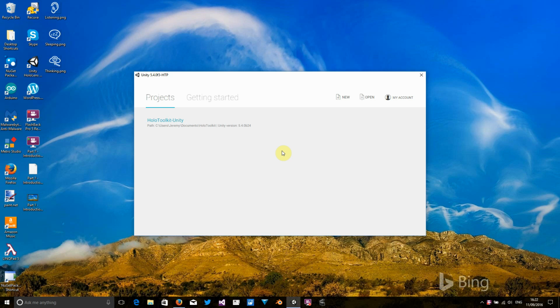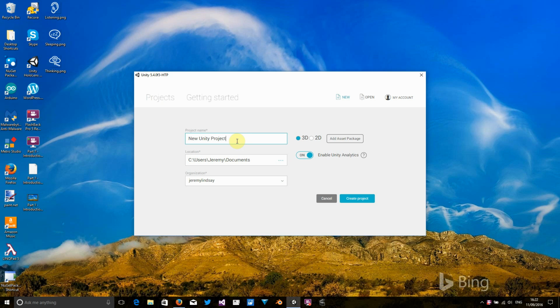Okay, so I've just opened Unity on my desktop, and I'm going to create a new project. I'm going to call the project HoloListener. You probably want to call yours something different. Just type that into project name, and I'm going to hit create project.